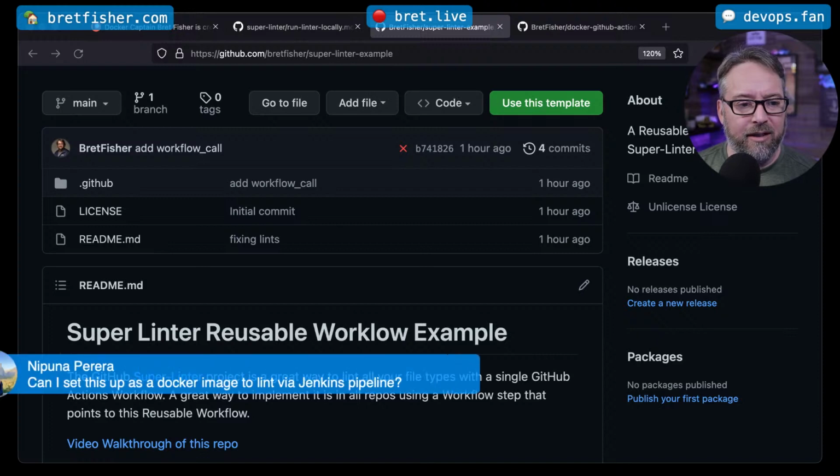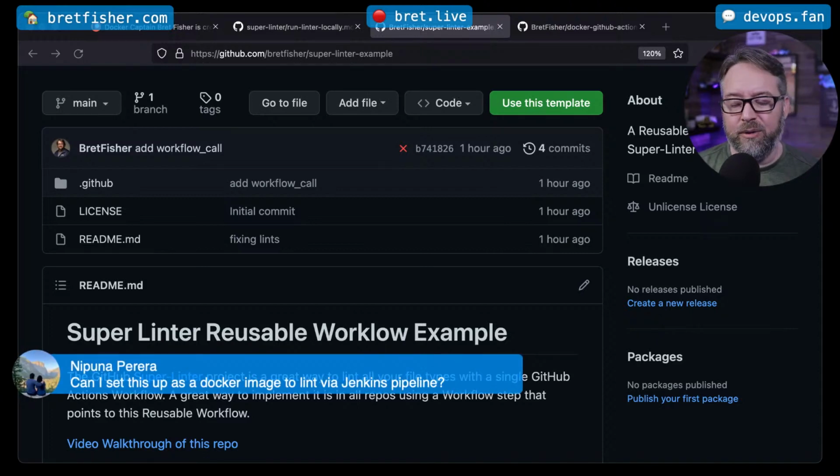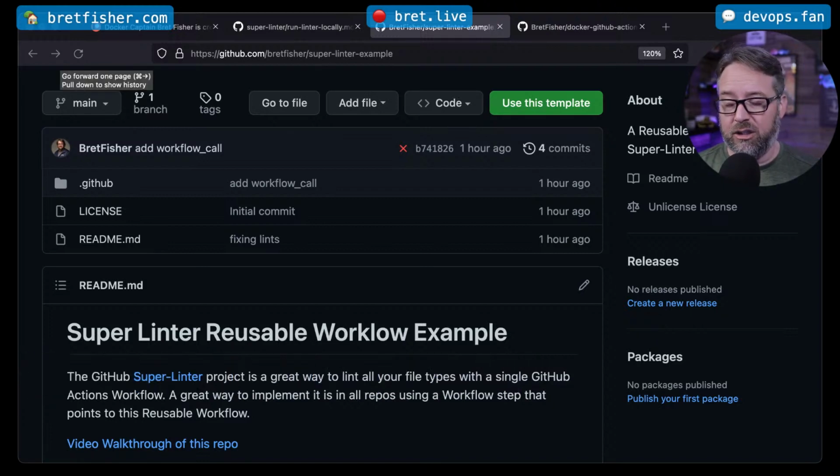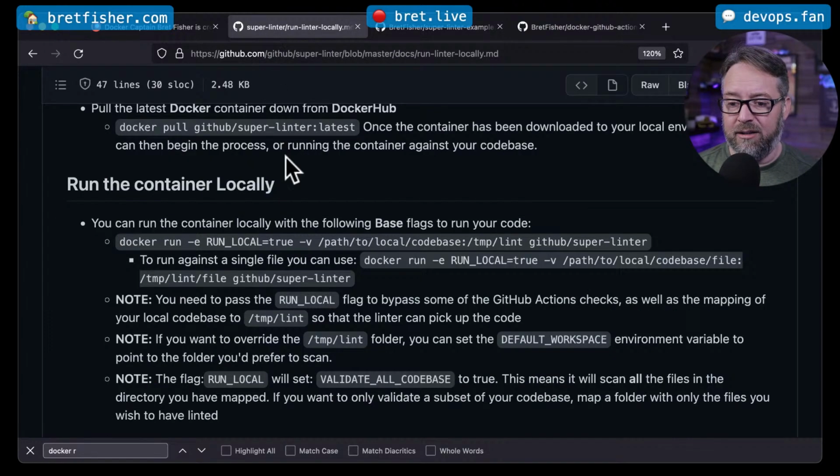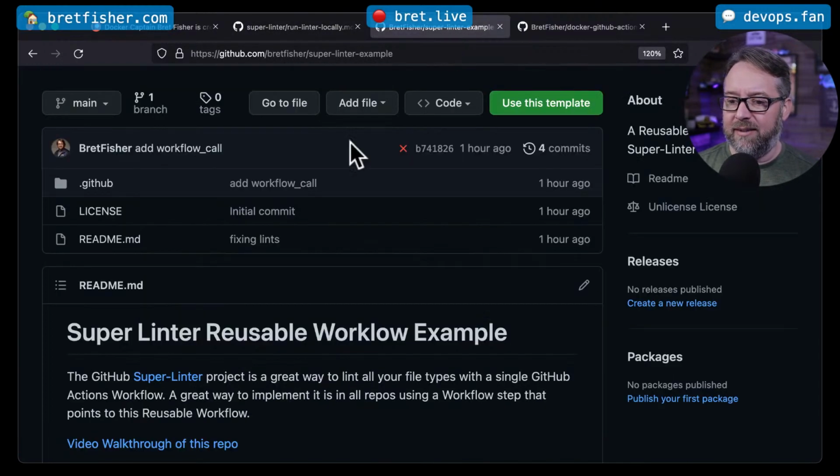Can I set this up as a Docker image to lint via the Jenkins pipeline? Yes, you would simply use that. Now, there might be a Super-Linter Jenkins extension or plugin. I haven't looked, but assuming that is not, you would simply have something inside of your Jenkins that would essentially run this command. It would just need to run a Docker image as a part of your pipeline in Jenkins. All right? Great question.